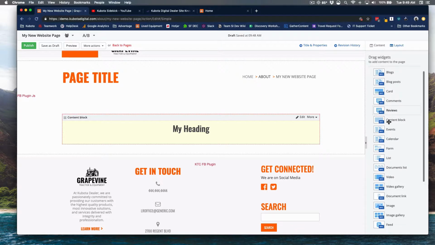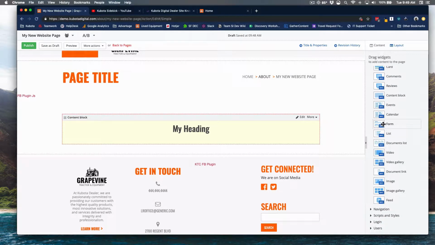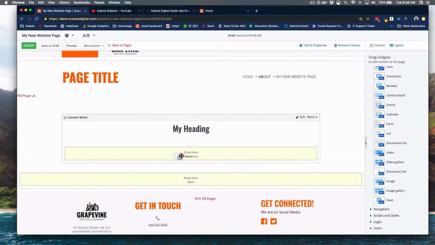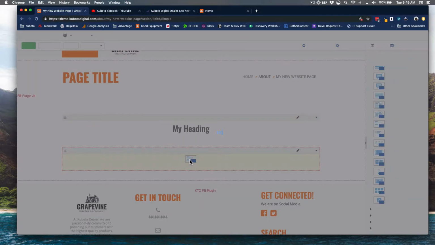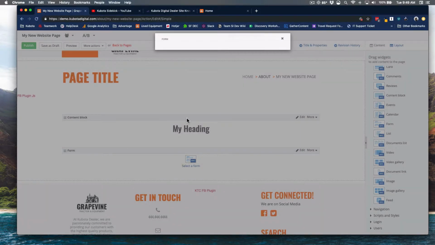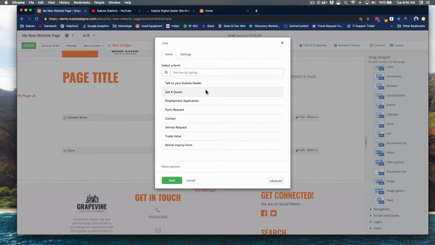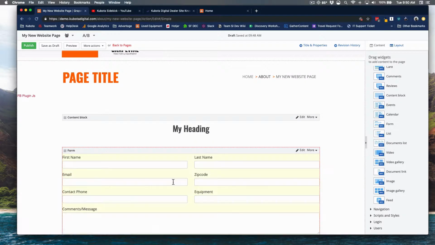The next thing you can add to the page, scrolling down here, is a form. So if you want to add a form to a site like request a quote or request trade value, or add a form that you've created yourself for the site, then you can do so just by dragging, dropping, and then you click select a form, and you're going to see the list of every single form that's available to you that you've built in the back end. So these are all of the different forms we have on the site. I'm going to add a get a quote one here. And click save, and that's automatically going to add my get a quote form to my site.